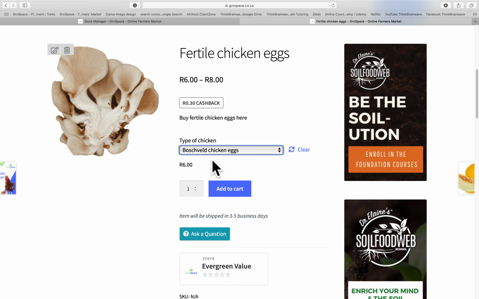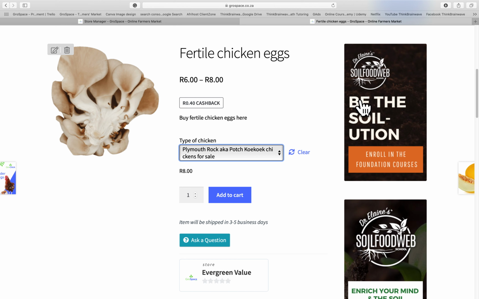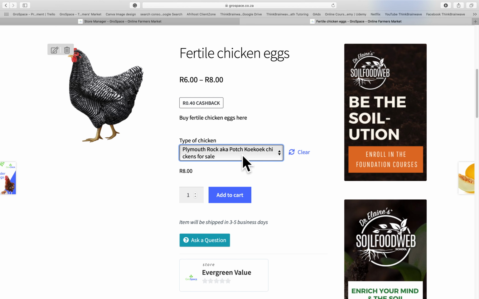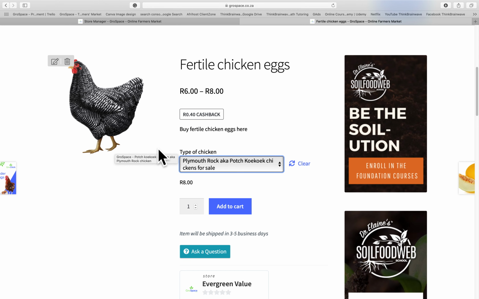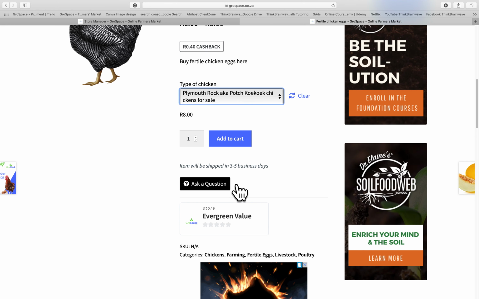So let's select the Borschtfeld. There's our mushroom popping up. Let's select the Plymouth. Look at that. This guy pops up. So you really want this sort of intuitive experience. I know it's a little bit challenging at first, but you'll get used to it very, very quickly. It says items will be shipped in 3 to 5 business days.